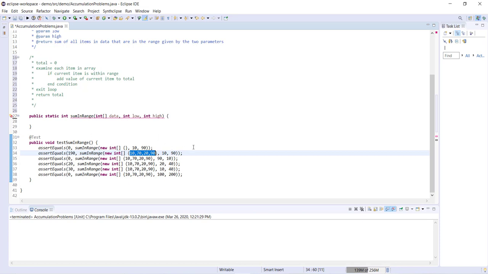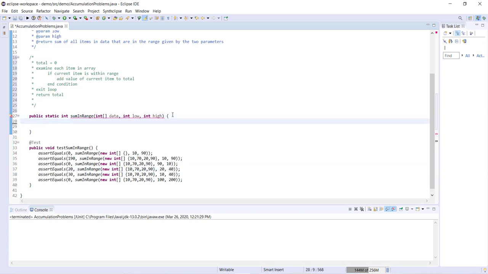I can now see that for this method, we're looking at the range as being from low to high inclusive. In this case, we can see that we have included the values 10 and 90 in our calculation of the range. All right, so now that I know that, that's going to help me to write my method correctly. So we can go ahead and start using our pseudocode as a guide.